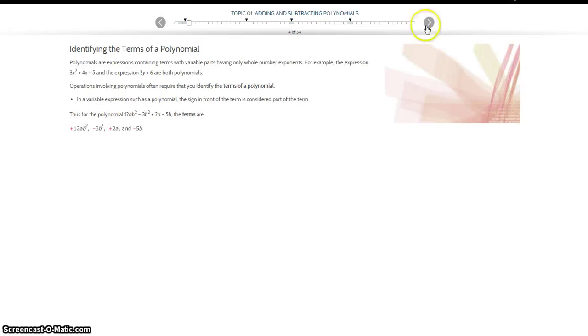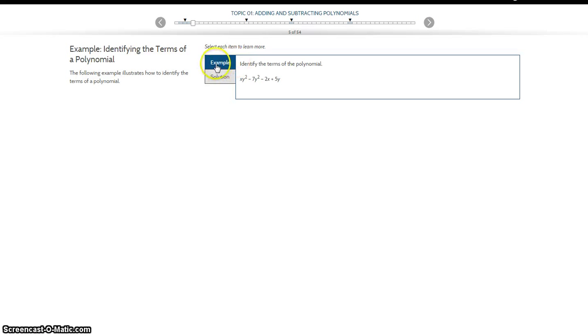To go from screen to screen, you just click the arrow on the far right and you'll see it turn blue as you navigate through. Now some of the screens are just going to have information, so this looks more just like vocabulary terms. And some screens are going to have examples with solutions. So here's an example, identify the terms, and if you want to see the solution, click on solution and it'll show you.